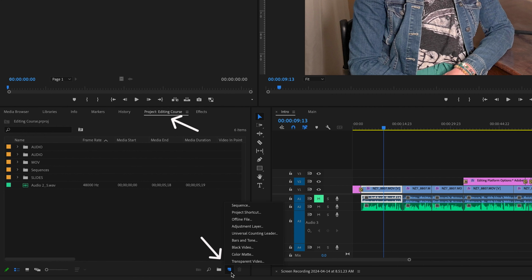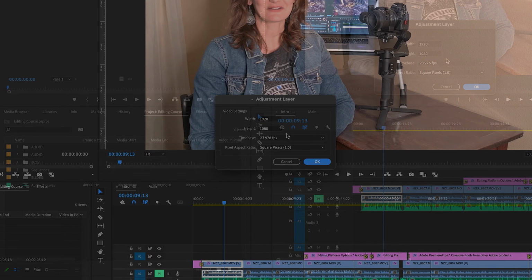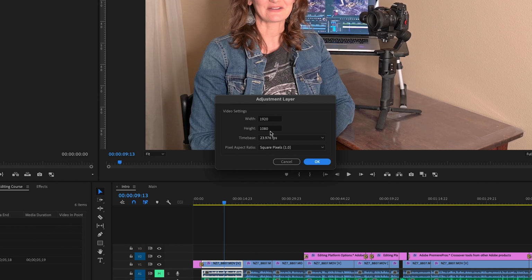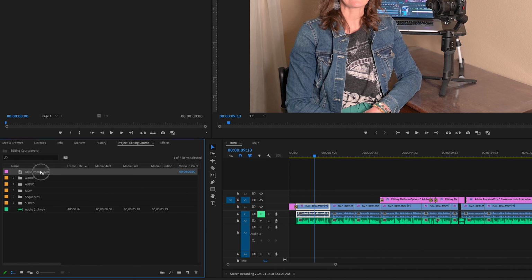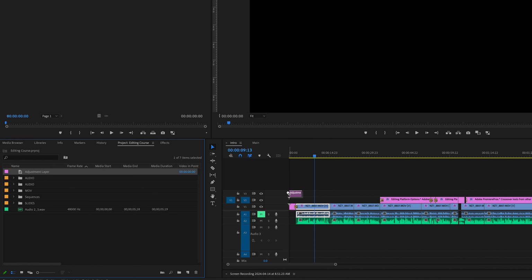click the little piece of, I don't know, it looks like a piece of paper to me, in the corner, and I would do an adjustment layer. It's going to ask me what resolution I want, what frame rate, and match your sequence, which you always do. Just click OK. Your adjustment layer goes over the top of everything.